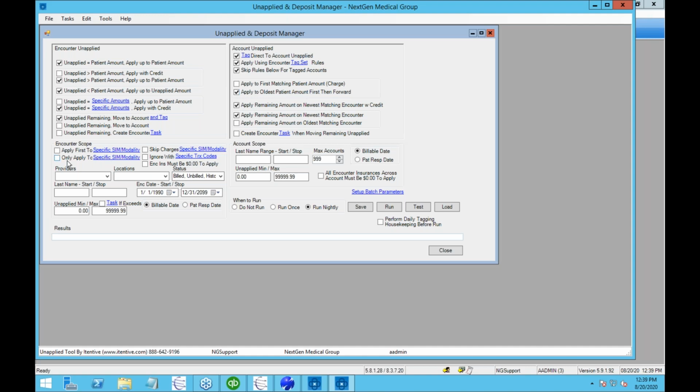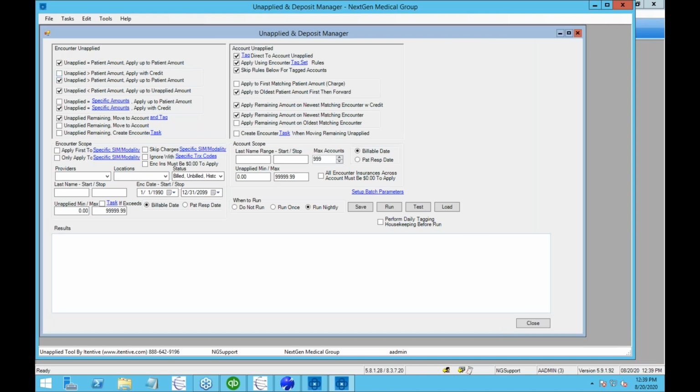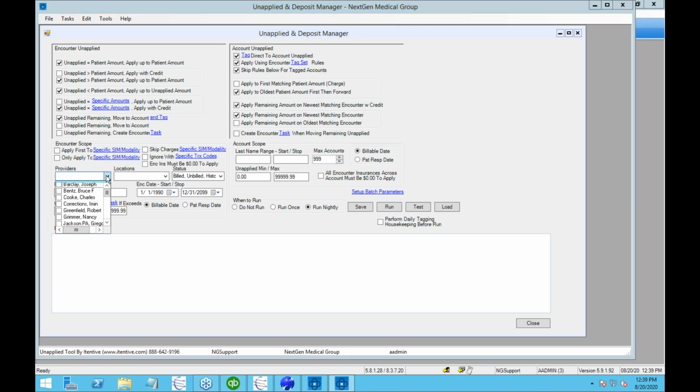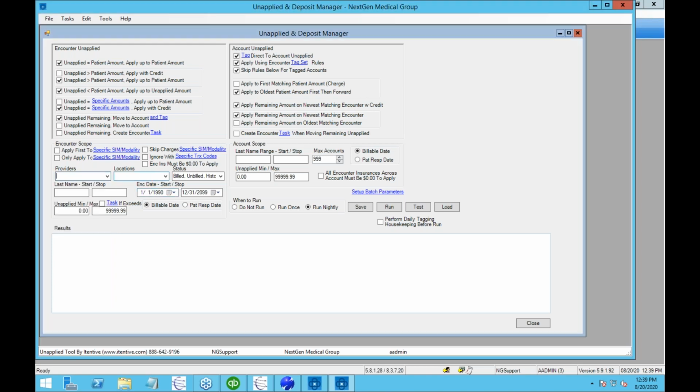In the middle of the screen here, we have the ability to scope what these rules will apply to. And where this is useful is when you're testing. So you may decide, you know what, I don't want this to run several hours, and I don't want to use up all my data in the test system and unapplied, so I just want to look for unapplieds on certain providers, locations, things like that. Or I want to make sure that before I start using unapplieds that the insurances must be 0, or I'm looking for encounters within a date range.